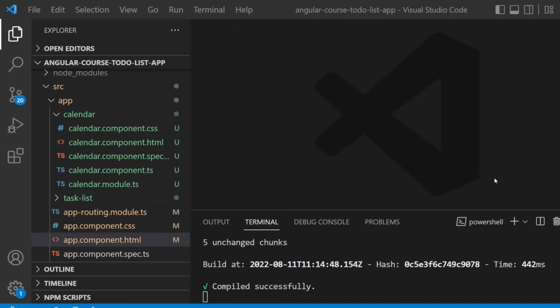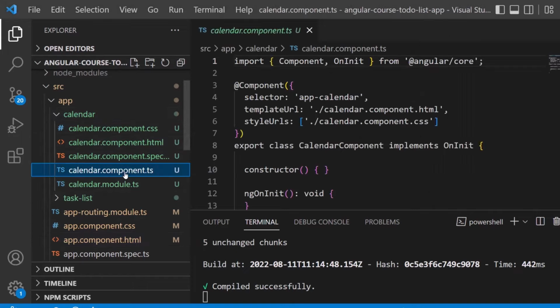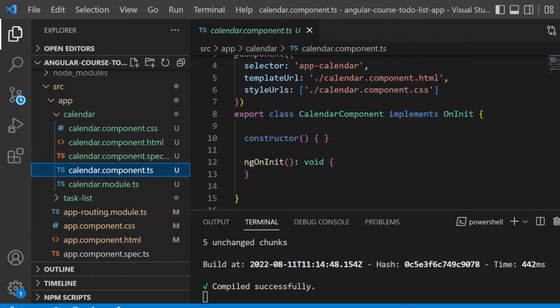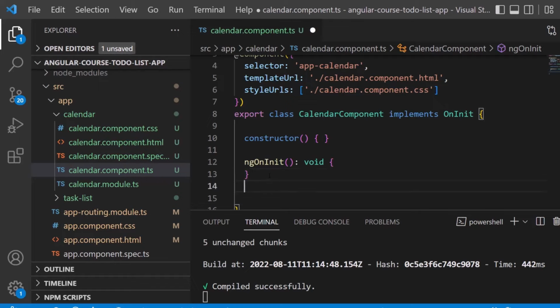Okay, now let's use some two-way data binding for our calendar component. So open up the calendar component.ts. There we go. And when I scroll a little bit down here after the ngOnInit lifecycle hook, which we will cover, well, it takes some time until we get to it, but we will cover the ngOnInit lifecycle hook, so no worries.